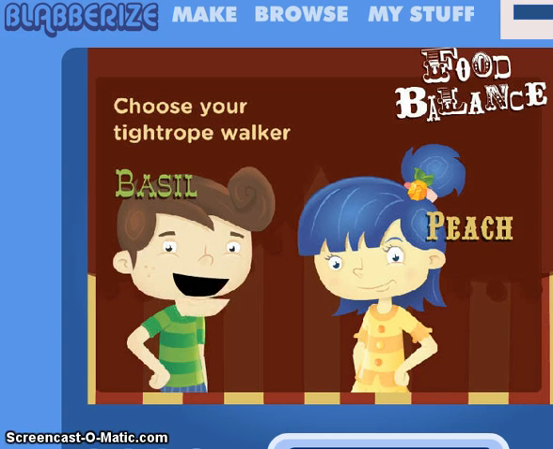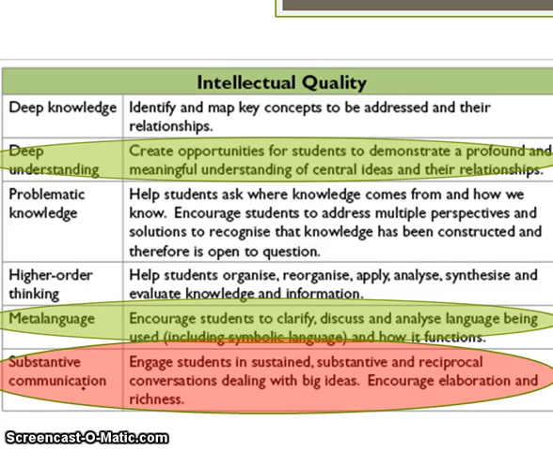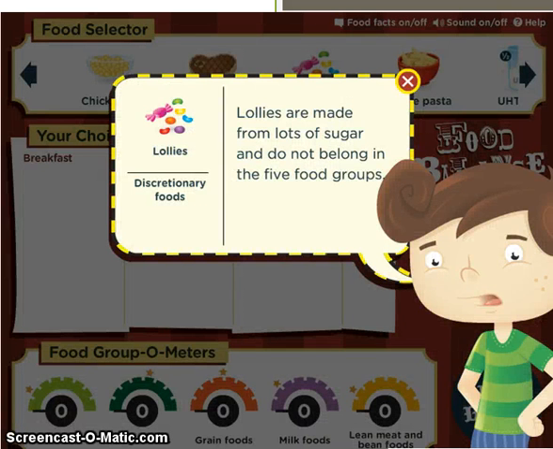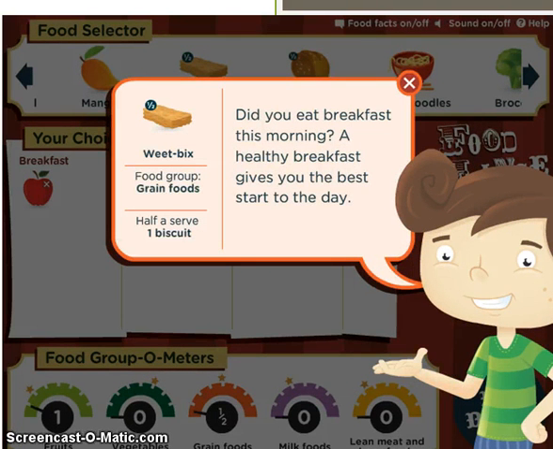Upon examining this digital artifact against the pedagogical lens of the Quality Teaching framework within intellectual quality, we can identify that it is significantly strong in developing deep understanding and meta-language. However, substantive communication is somewhat lacking. Deep understanding refers to the ability for students to reflect upon their results as an individual and as a whole society, leading to discussions and collaborations, while the meta-language skills are shown as the resource provides specific food group facts as well as measuring terminology to classify a serving size.